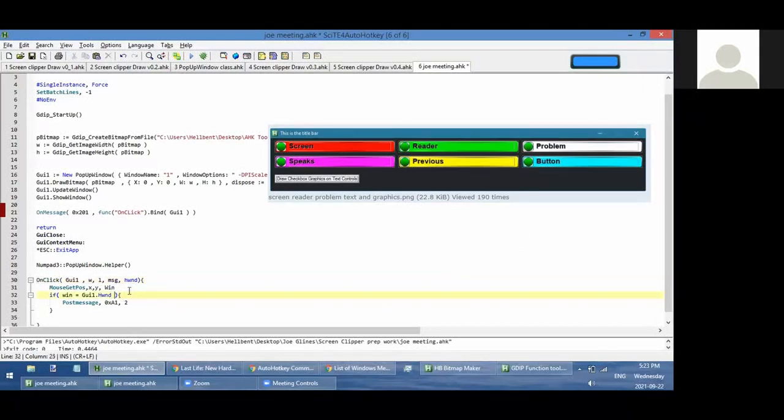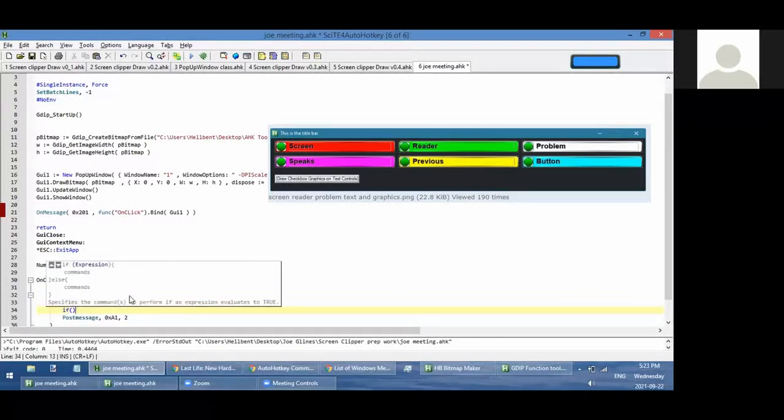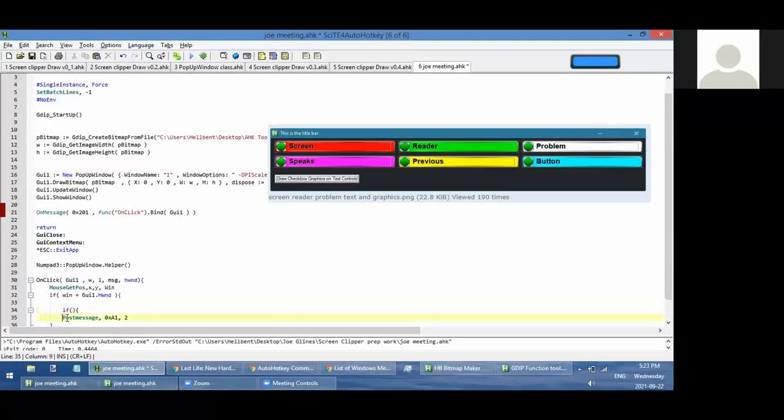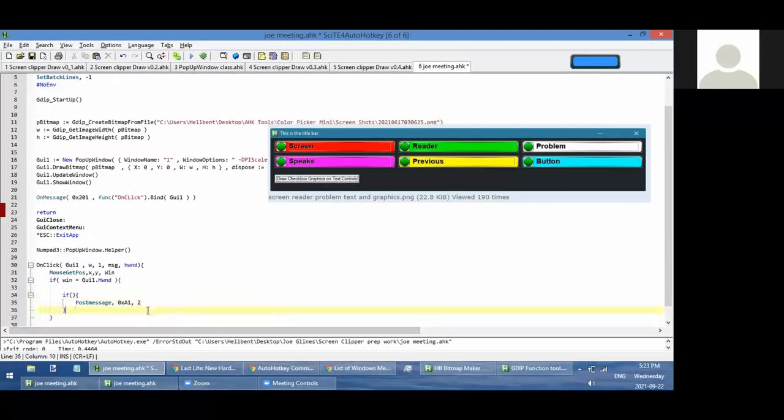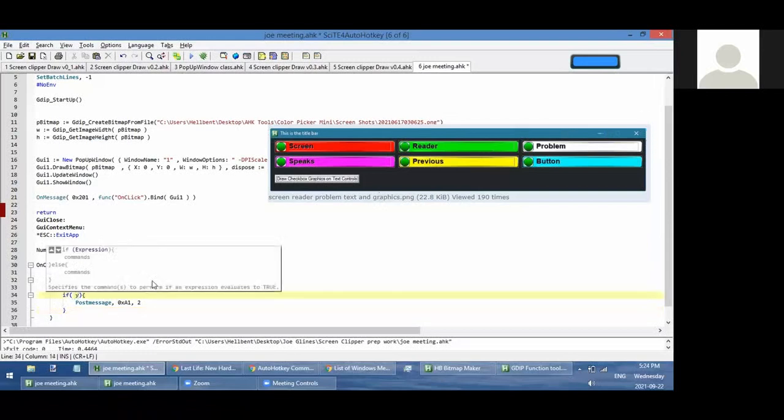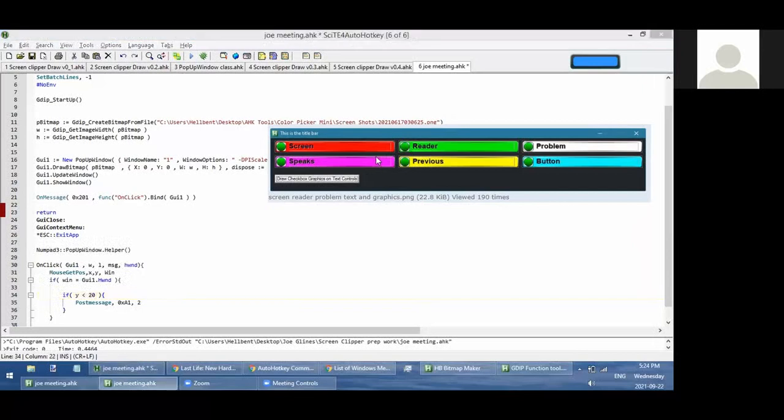So I'm going to add another condition. Normally I would just do and my next condition, but to make it a little easier for people to read, I'll say if, so it has to go through this extra bit of logic to get to the post message. I only want that if I click the first 20 pixels from the top. So I'll say if Y is less than 20. So if it's my GUI that I clicked on and where I clicked is less than 20 pixels from the top, so Y equals 0 up here, Y equals 5, Y equals 10, Y equals 20, whatever.